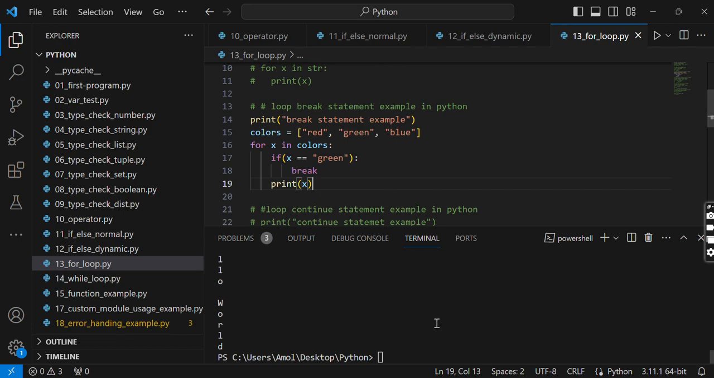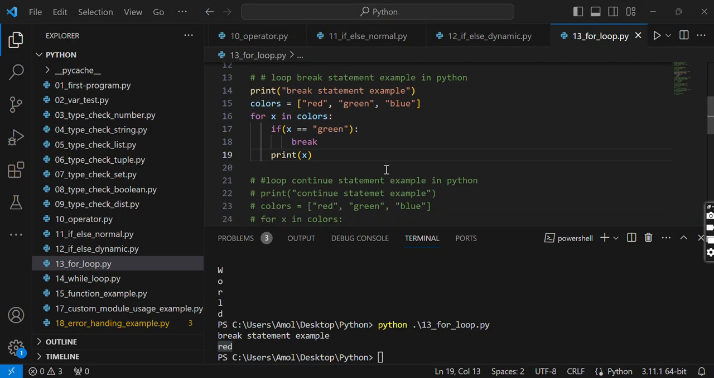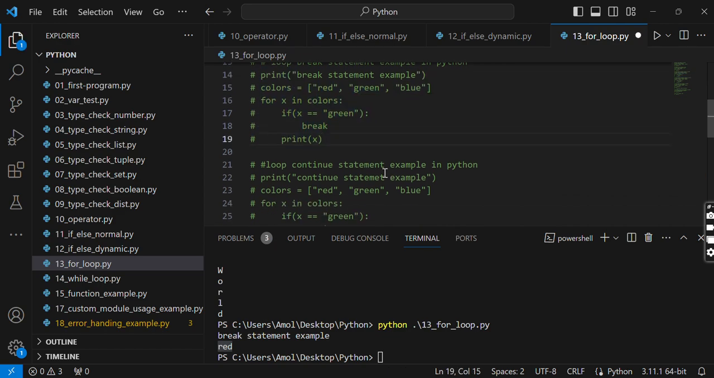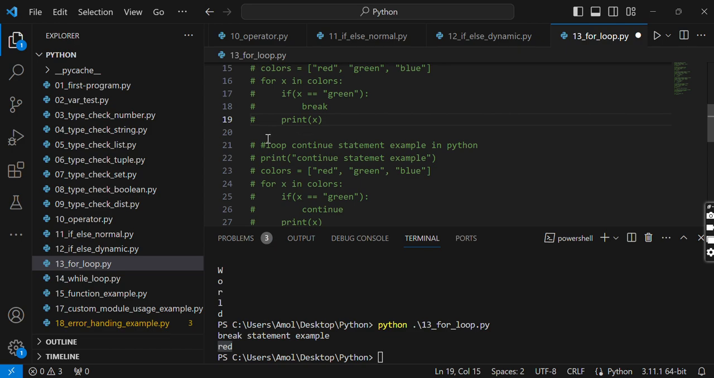Let's see. I'll save this one and execute it. You can see only red got printed. So this is the example we have. The next example is the opposite of the break statement. I'll comment this one out, and we have the continue.